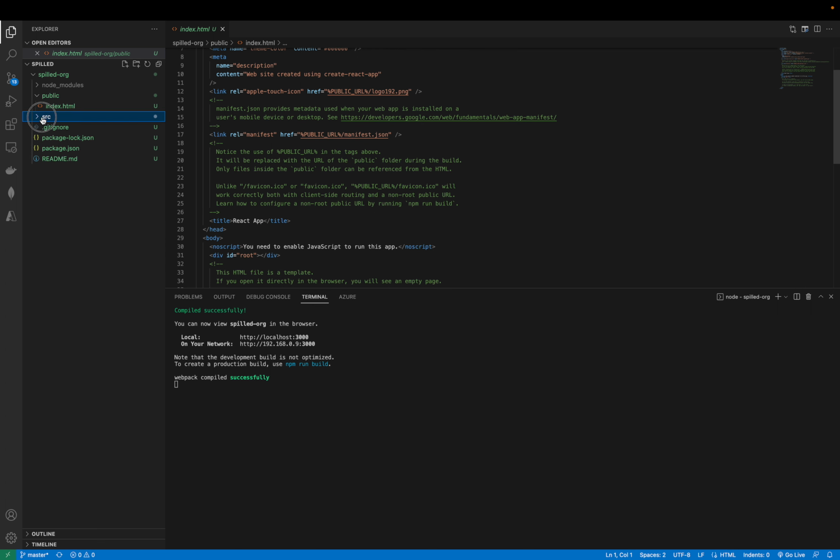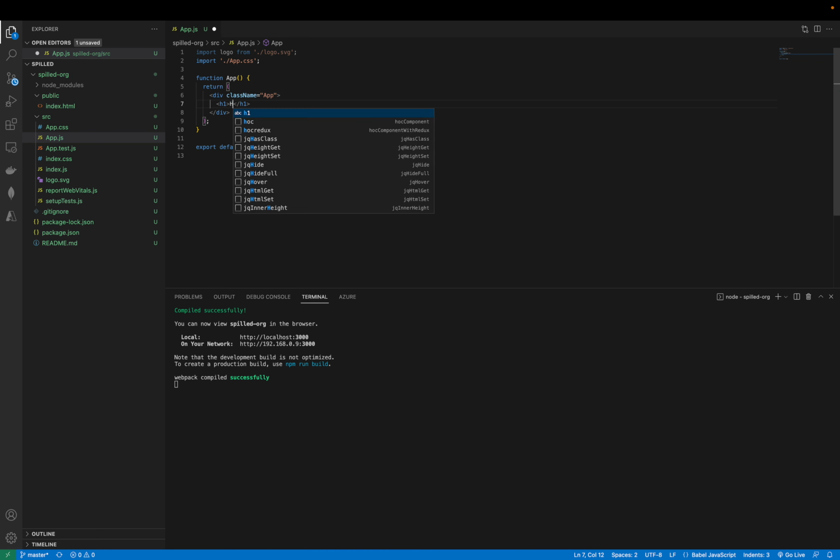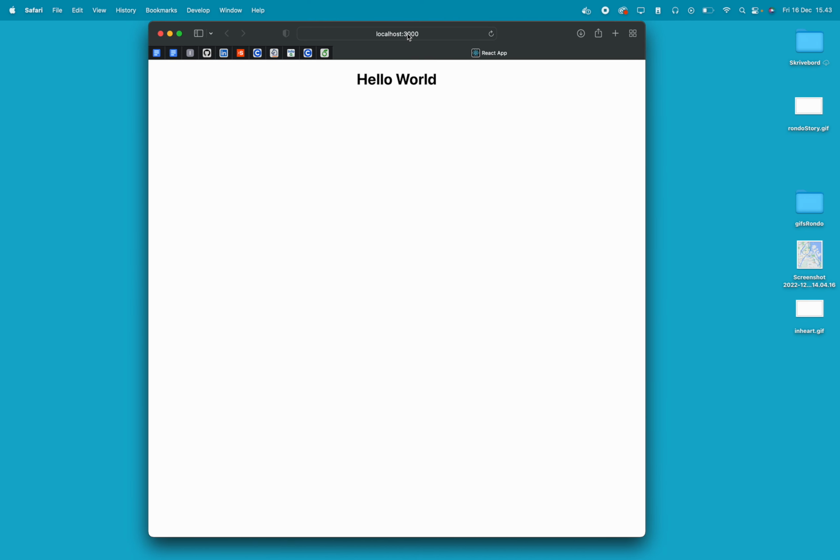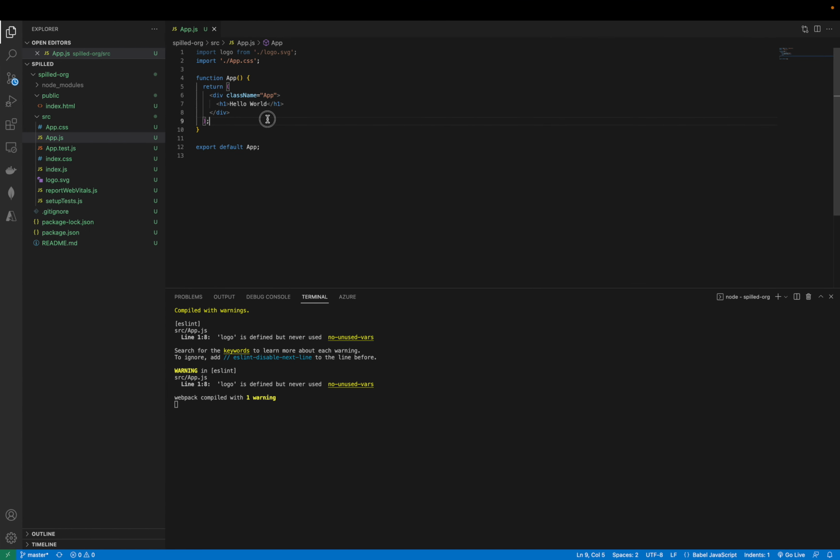So we get the app, the div className app, and then we can just type h1, and then you can say hello world, and this will get us going with the hello world here on the web page. So this is very quickly how you get started with the React app.